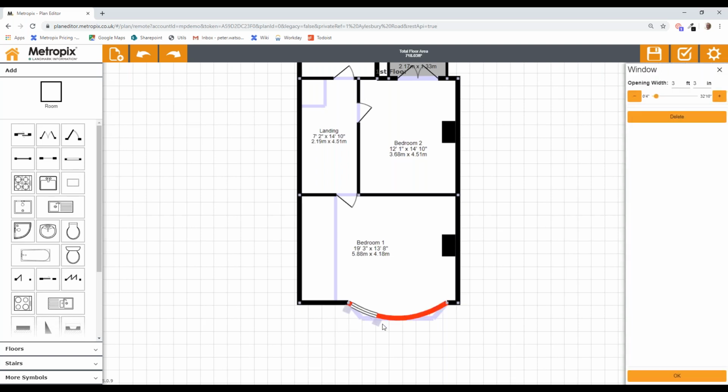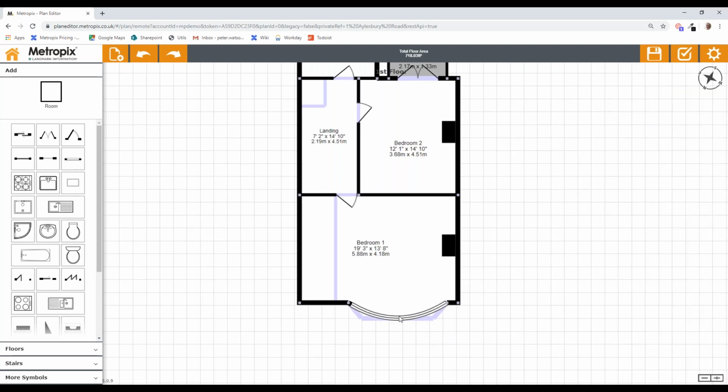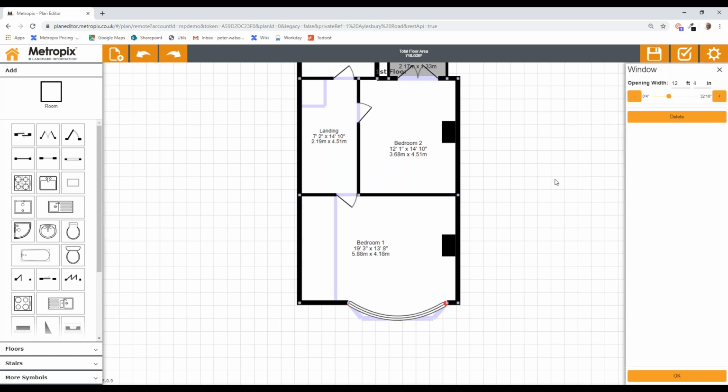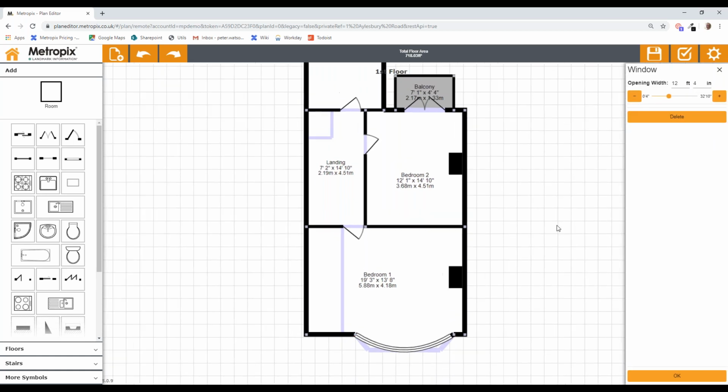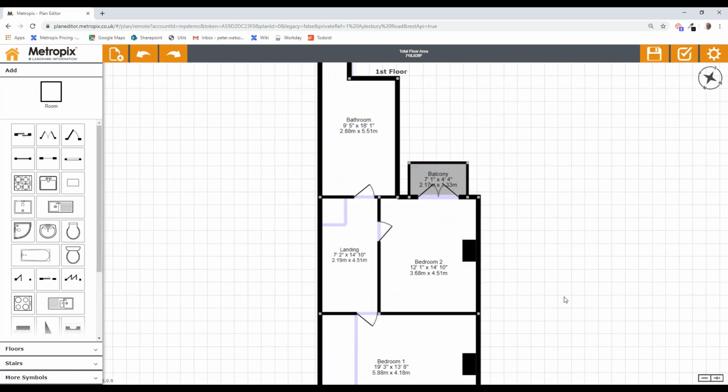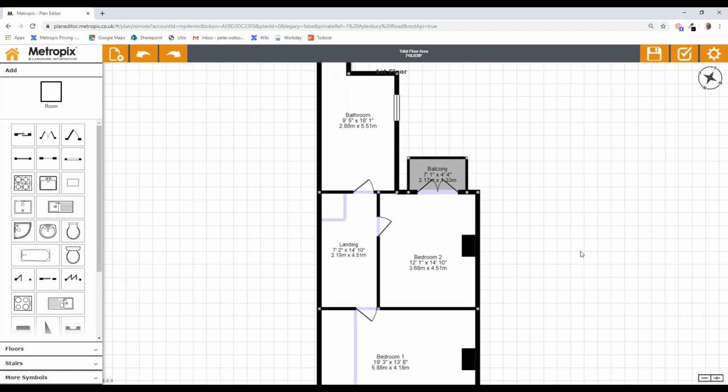So we can just pop a window onto the front of the bay there, like so. Drag that around a little bit further. That's fine. Just tidy up. I'm a little bit OCD at times, but just bear with me. That's looking good. I think we can pop a window on the back of the bathroom, and I think we're pretty much done, except for the last thing is just to add the stairs.